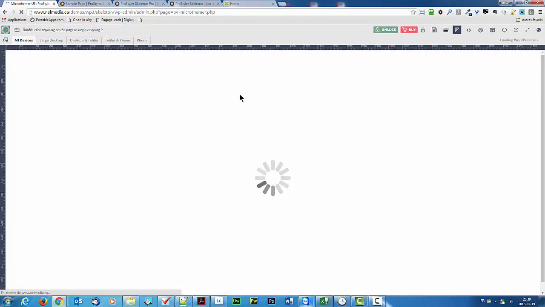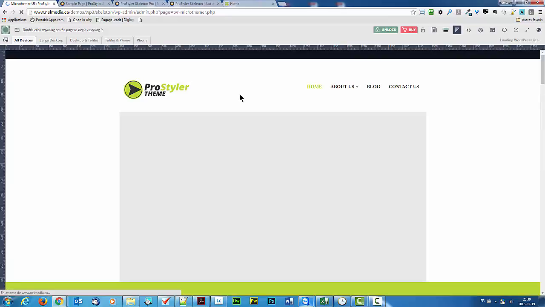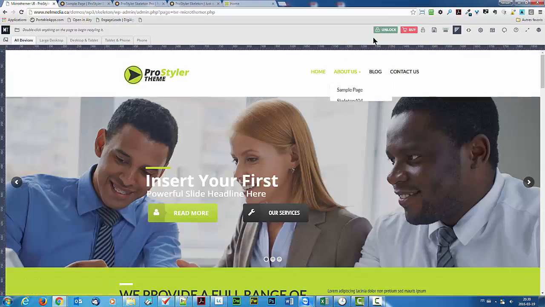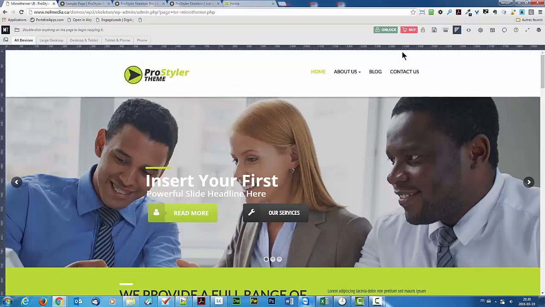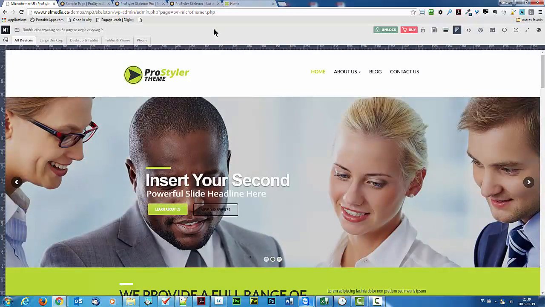So right now I use the free version because I just installed it, but if you have bought the version like I did, you can just click unlock here. You enter your email address and you unlock it. I won't do that on the video because I don't want you to see, of course, the email address that I'm using for that. But let's just do it together.